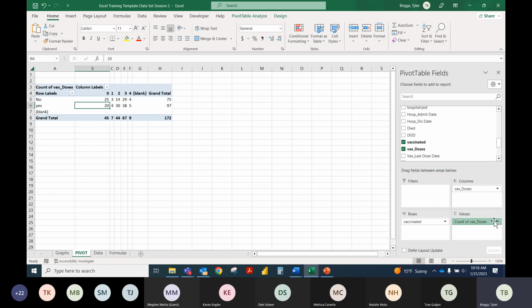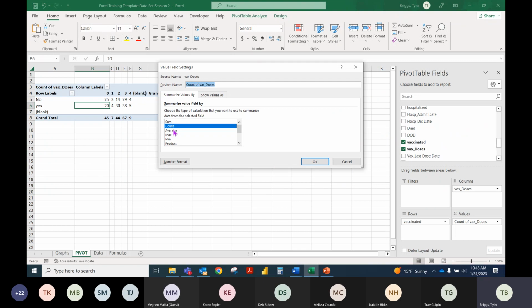There are options besides count and sum. You can have it do average. You can have it do max, minimum, product. You can have it count numbers. If you're familiar with standard deviation, you can certainly have it do that. It will do variance as well. Those are more complicated than I think they're worth explaining.